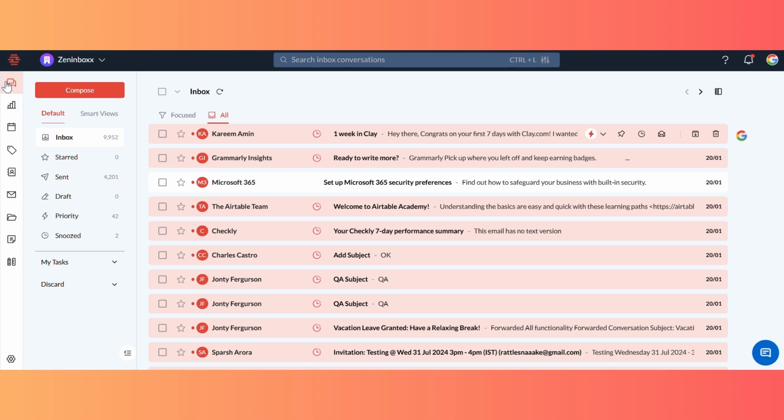Welcome to this tutorial on using the Assign to Me section in ZenInbox. This feature helps you stay organized by allowing you to view and manage tasks assigned specifically to you.